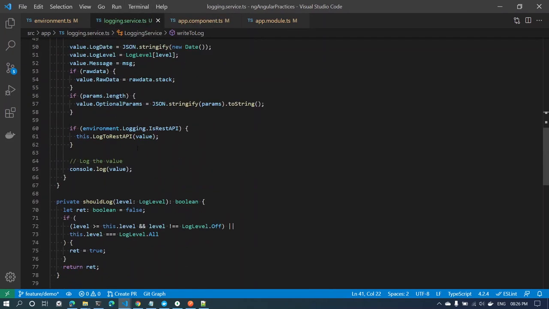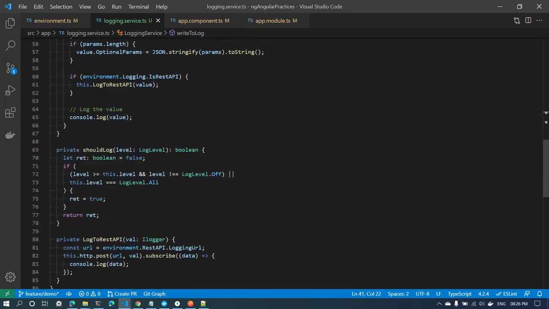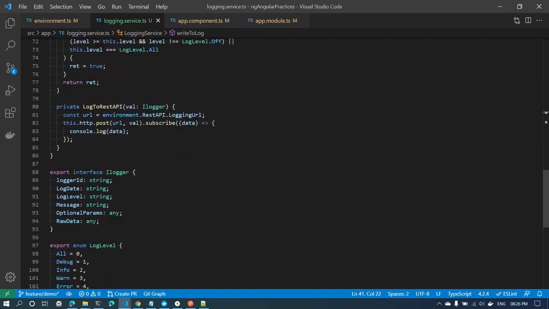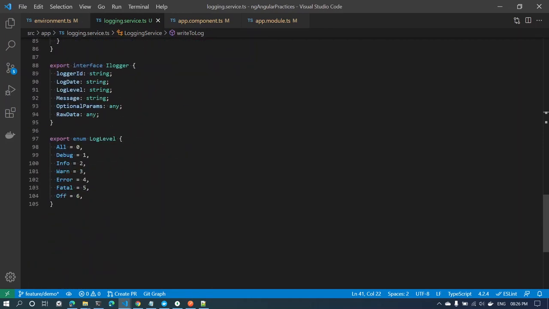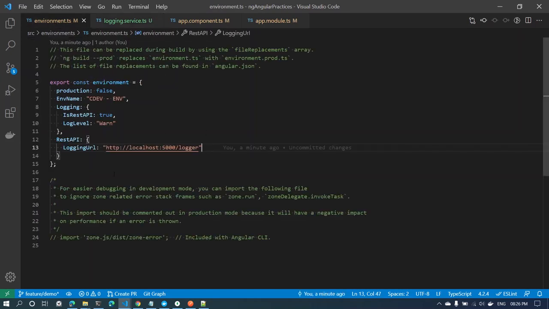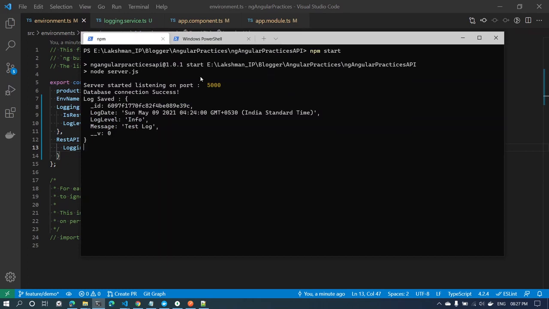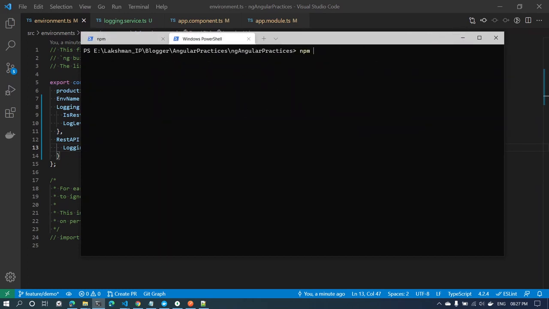We have configured our level mechanism, and the level switches are all, debug, info, warning, errors, which means all logs all errors, off means it's not logging any errors. And our environment is perfect, and our app, let's run our API. API is already running. So then we are going to npm start.